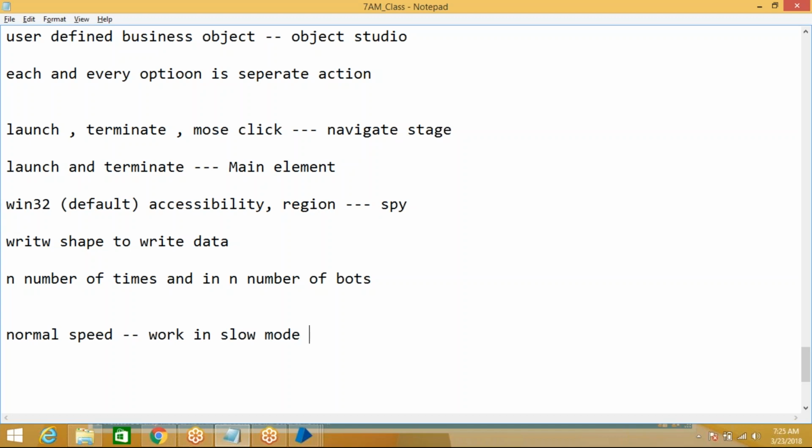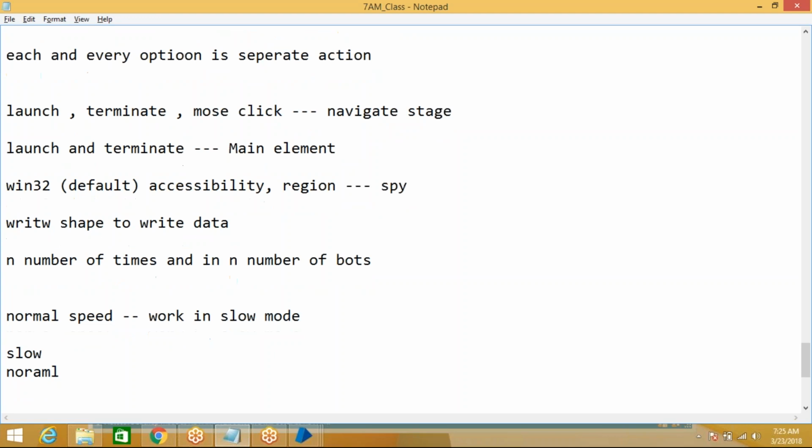Debugging modes. We have three debugging modes: one is slow, another one is normal, another one is speed. Must ensure that the application has been tested in all your debugging speeds. Then only we can say that the application has been properly automated. You can't say that if it is working in normal mode, it will work in fast mode. We are not sure about that, so it may not work properly in all the modes.